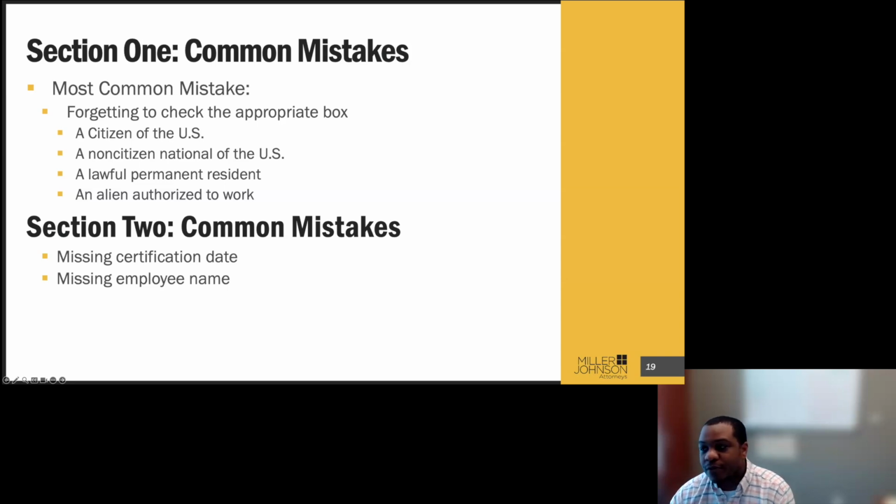Often within Section 1, we see employees who either did not sign the I-9 or they didn't date the I-9. So those are really the most common errors that you see with Section 1.